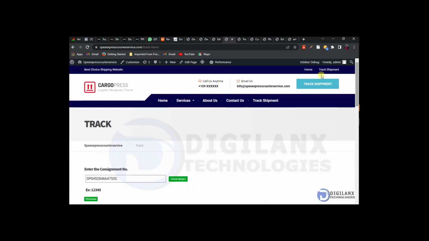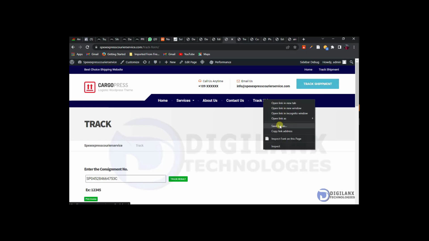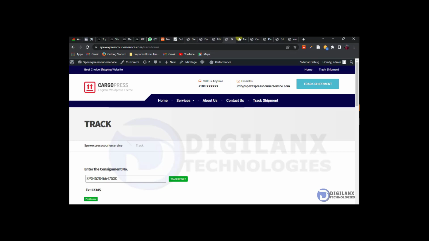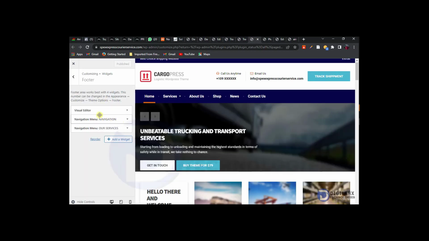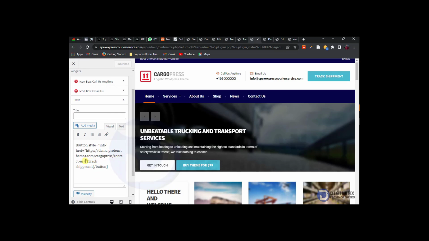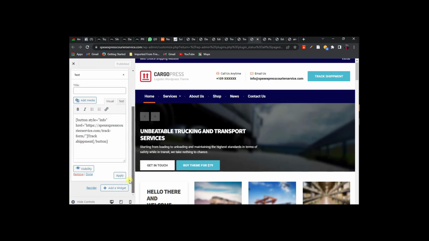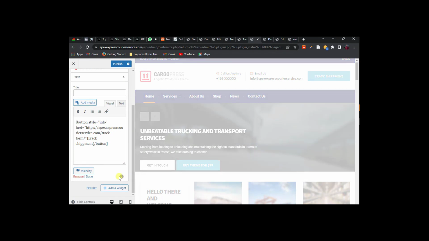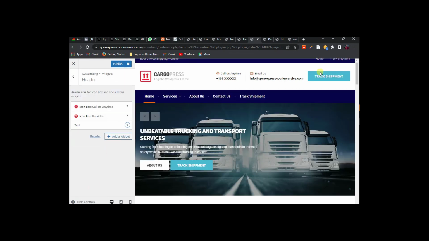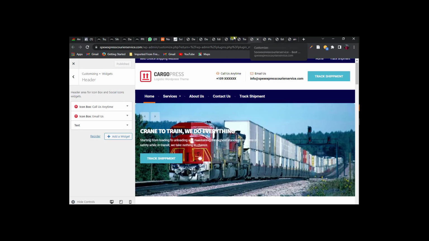So this is basically how to create a tracking website. And don't forget, this button still has the default link. So I'll just go back to customize. I will look for that button, header, text. So I will just delete this and paste that one there. So done. So publish. So that is how to create a logistics website.